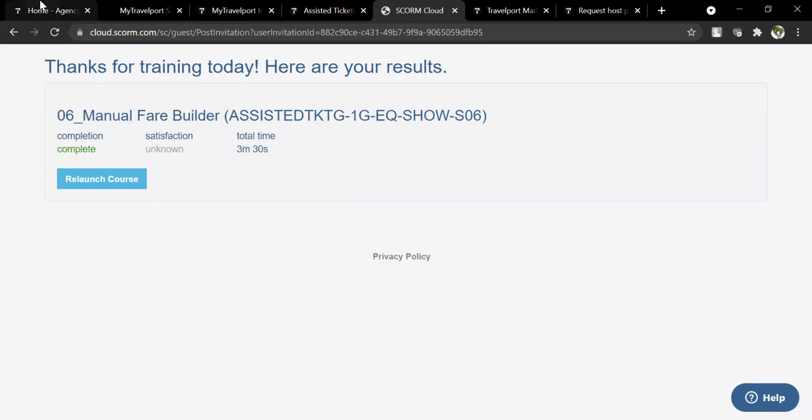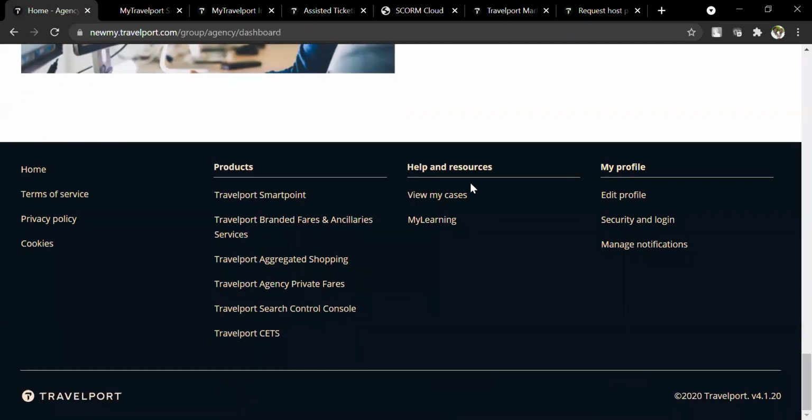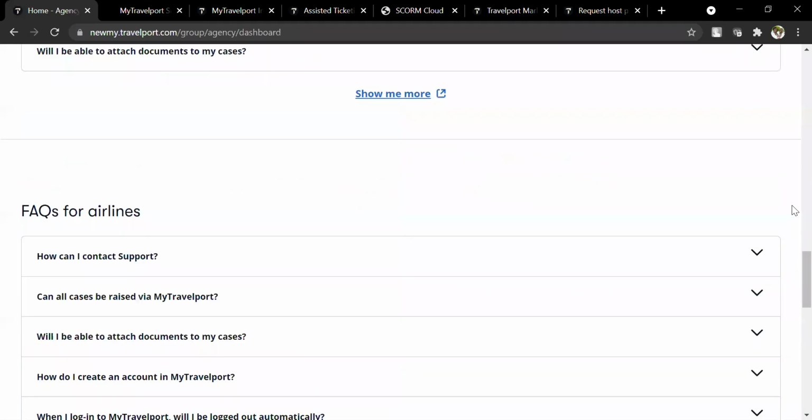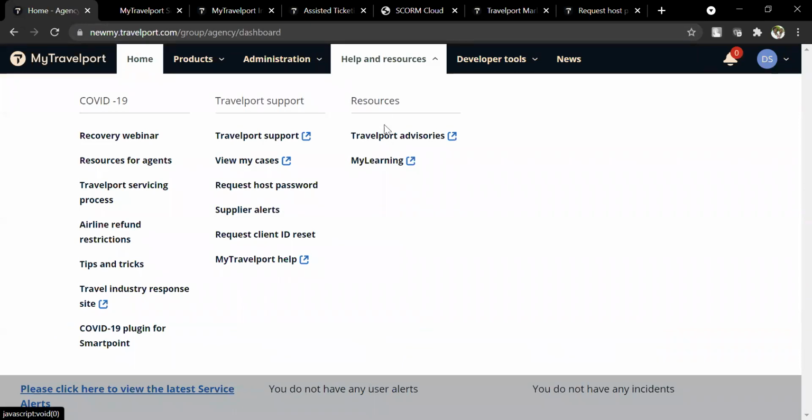As we mentioned before, in order to get to My Learning, you just go to Help and Resources and click on My Learning from down there, or even up here where it has Help and Resources, go down here and choose My Learning. And this is where you can do any learning that you want to do for your betterment, the betterment of your own self.